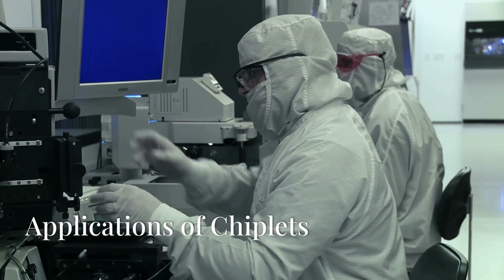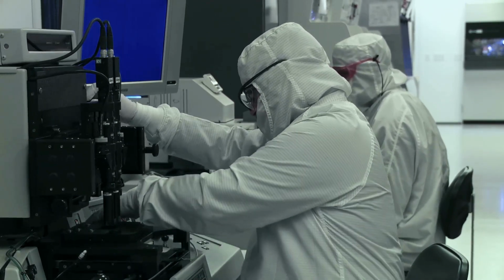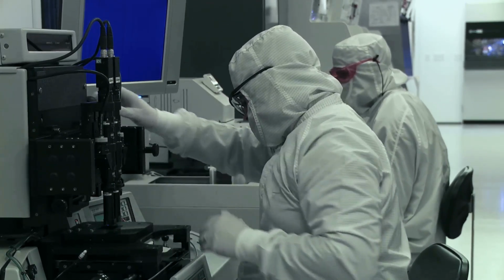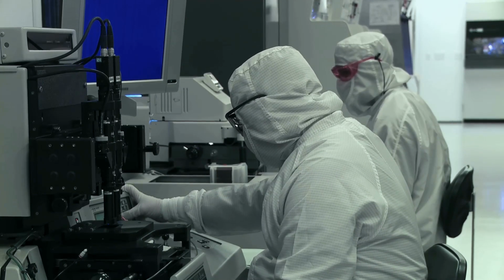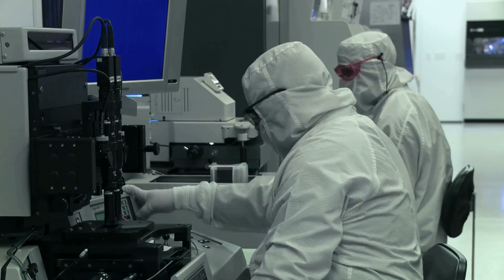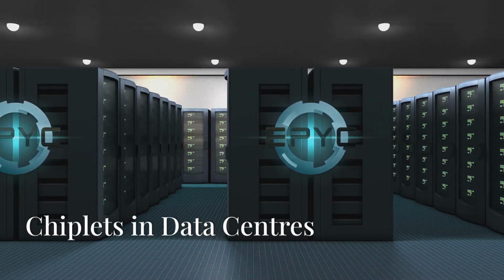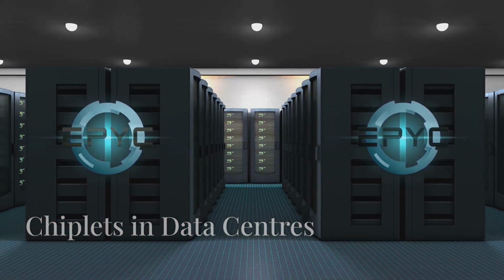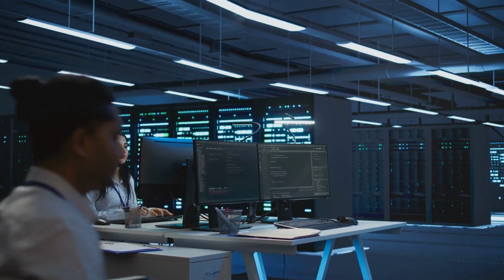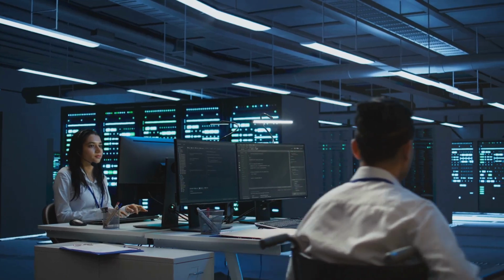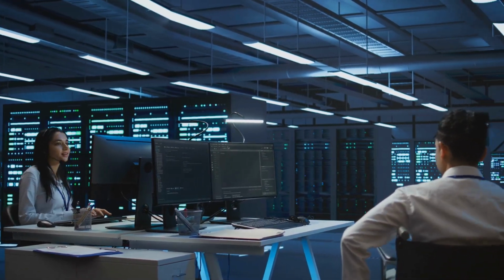Chiplet architecture is transforming multiple industries by enabling innovative solutions in high-performance computing, consumer electronics, and specialized applications. Let us go through some use cases. High-performance processors, such as AMD's EPYC series, utilize chiplets to deliver unparalleled performance and scalability in server environments, enabling faster data processing and energy efficiency.